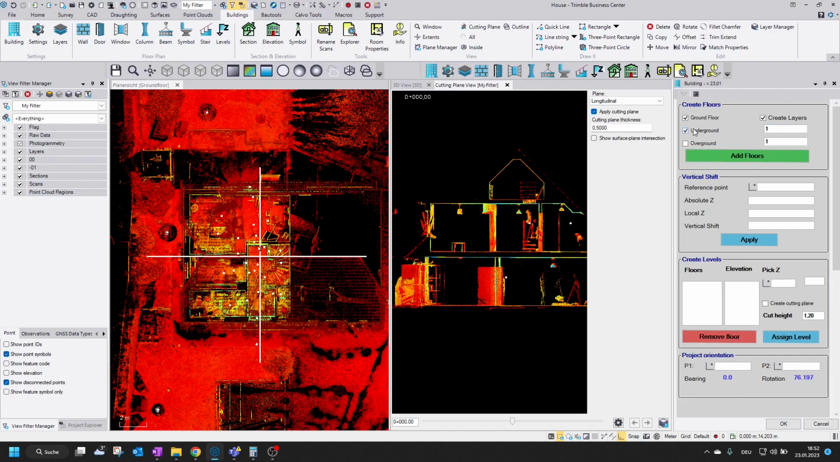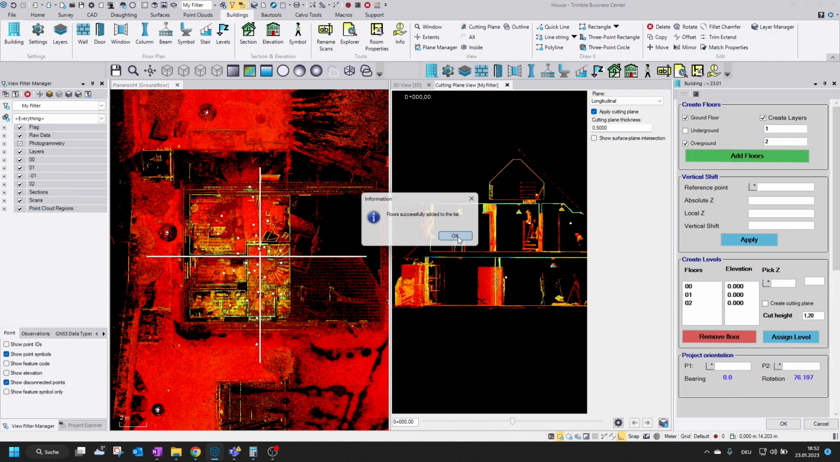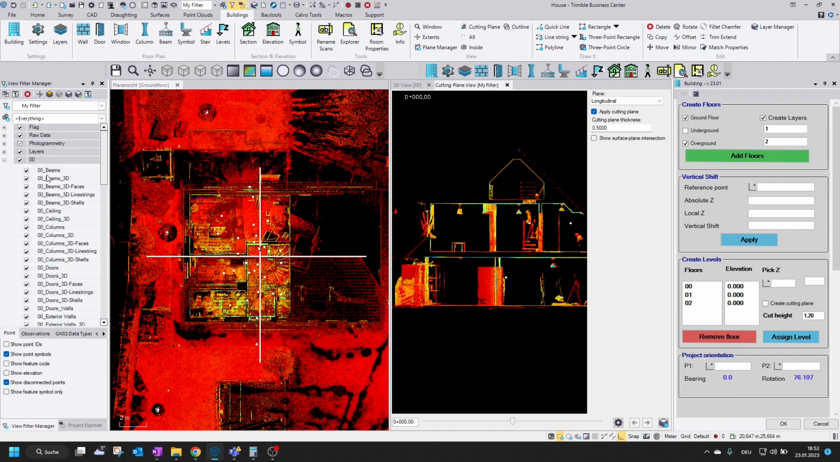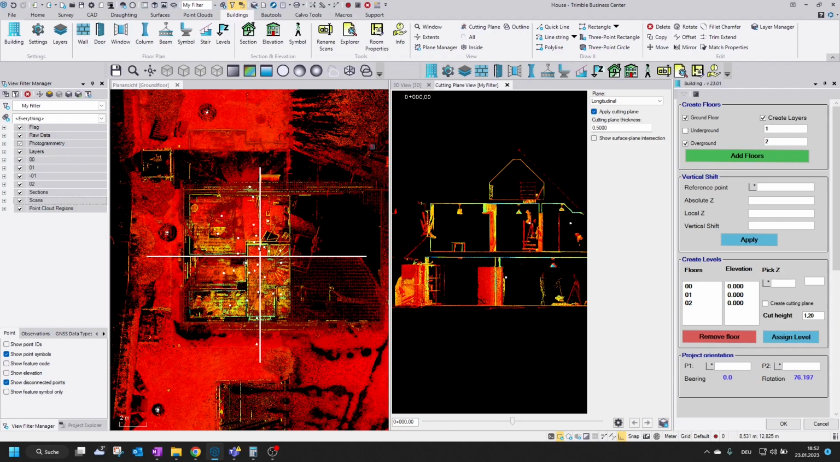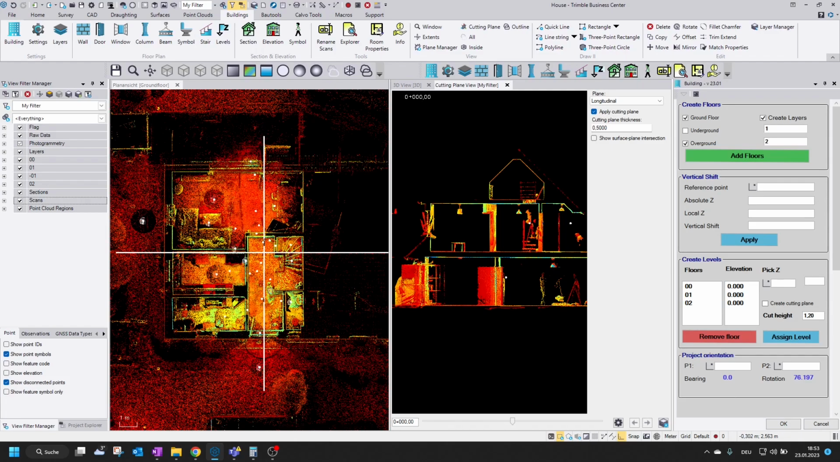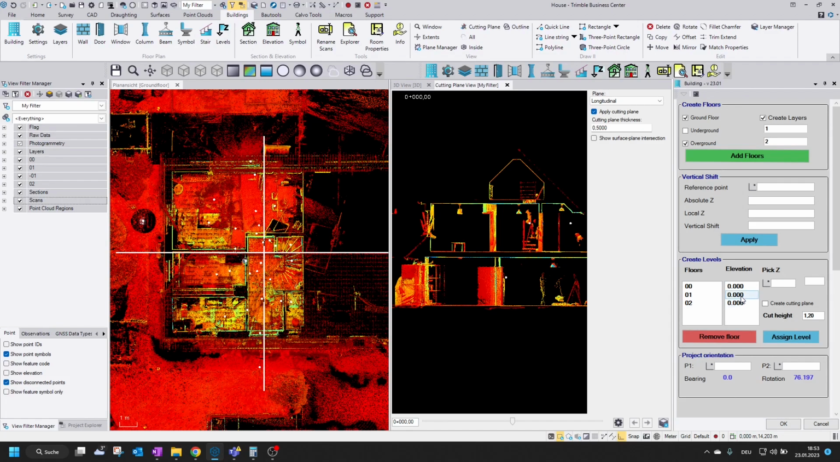So we have no underground and 2 overgrounds, and then we click on add floors, and we see here, for example, the layer group 00 with all the layers that we need, so floor underscore beams, doors, windows, etc. So everything has been automatically created. Then we see here the different floors, and then we need to assign one point, one elevation to each floor, a standard elevation, although we will be able to pick for each wall, each room, each door, etc., the floor level, but we define a standard level here.